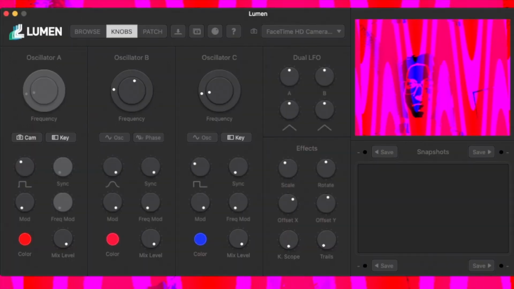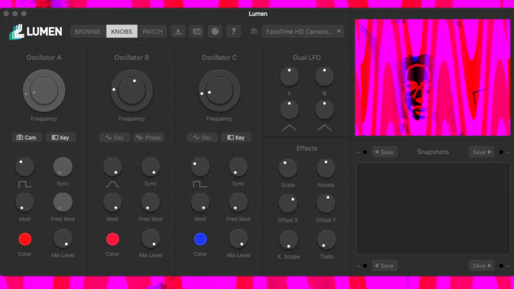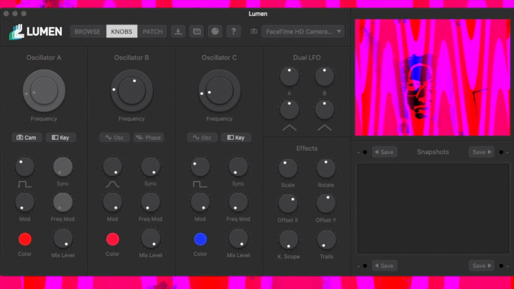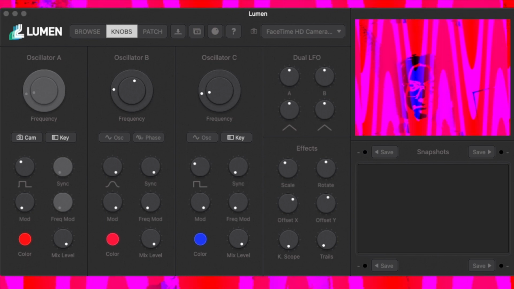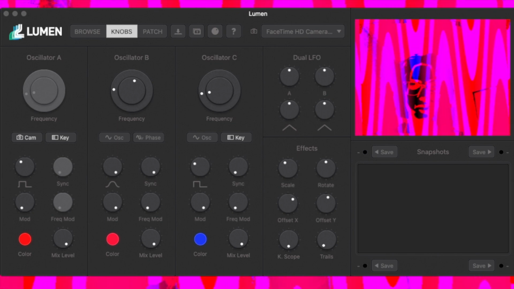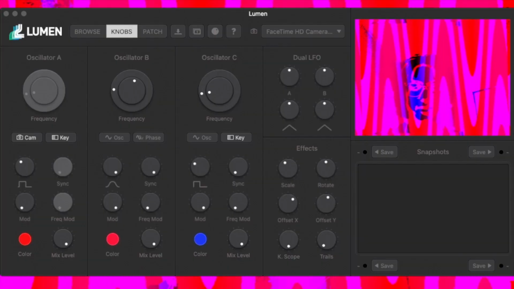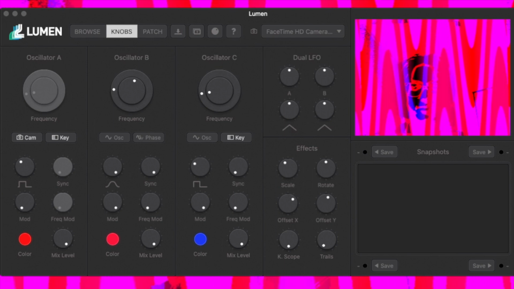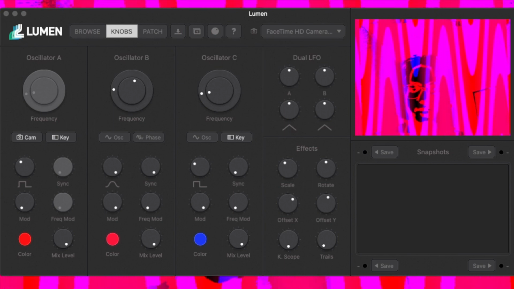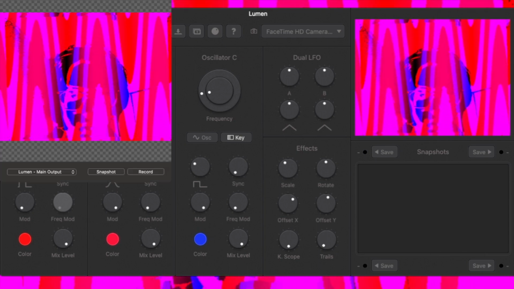But for the time being, I use Siphon recorder to record the Lumen output. So I'm just going to pull that up really quickly. Let me add it in real quick. Siphon recorder.